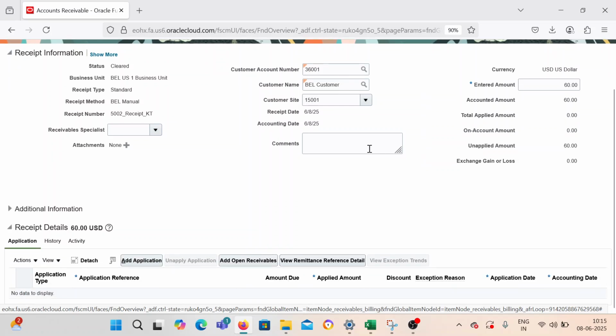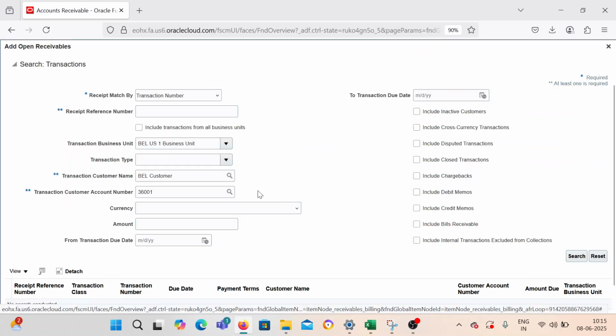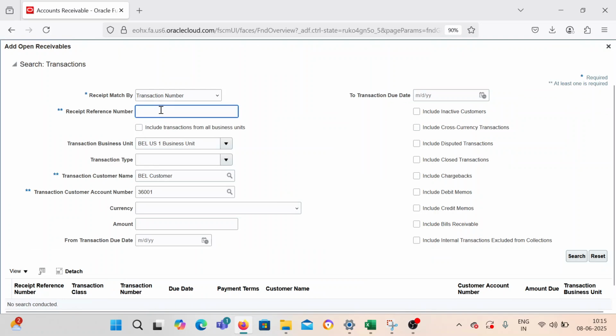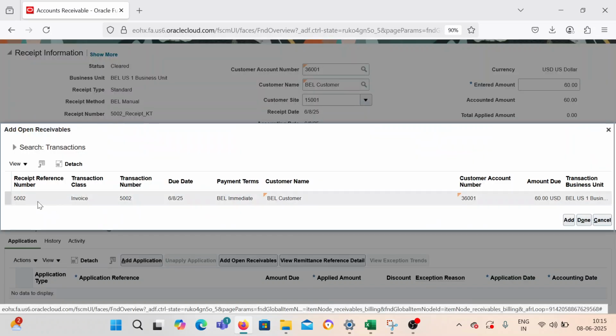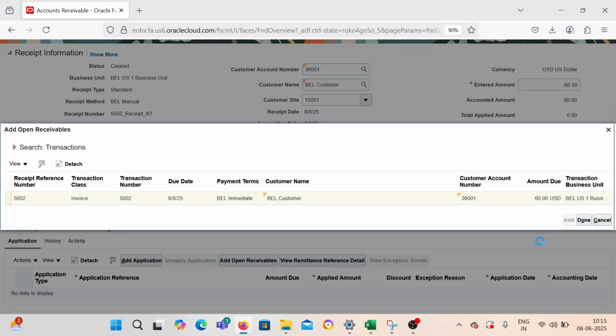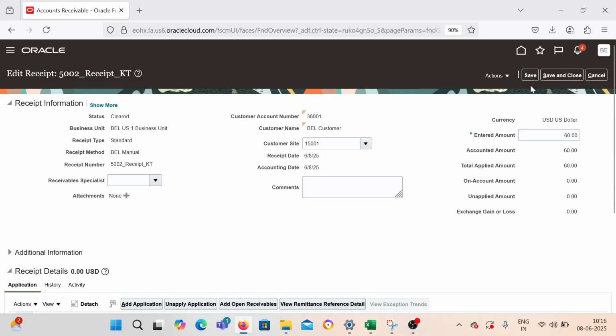Once we are done, there is a section in the down area, add open receivables. Click on it, give the transaction number. Transaction number means the receipt reference number. Okay, click on search. This is the receipt number. Click it, click on add, click on done. Okay, now click on save. Simply you can do the save and close also, receipt will be created.